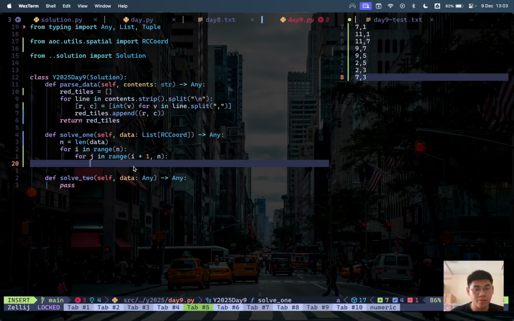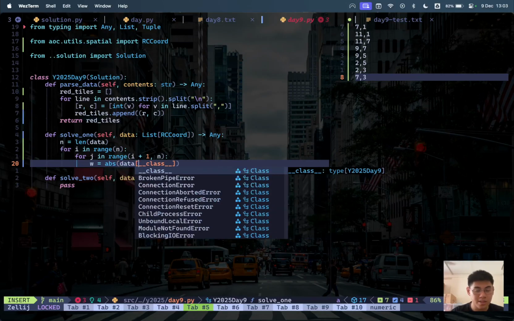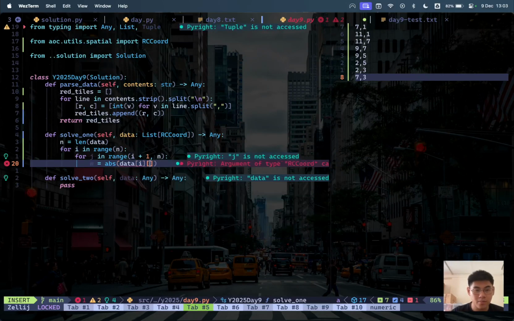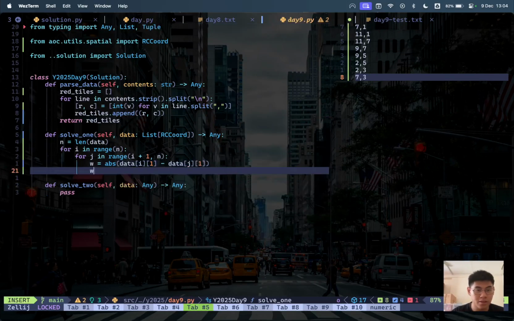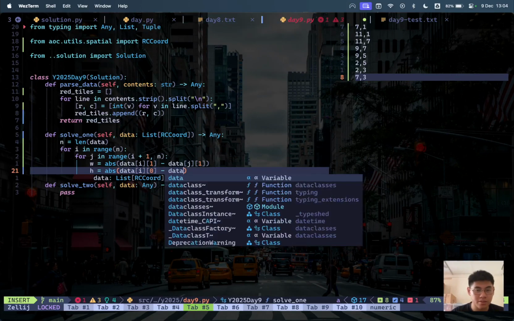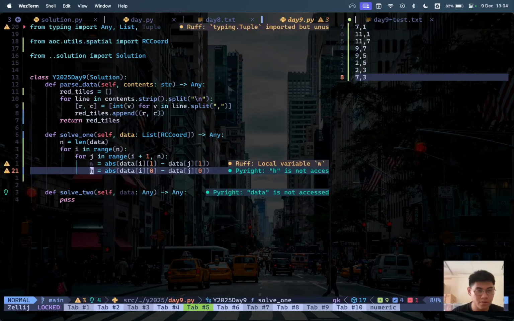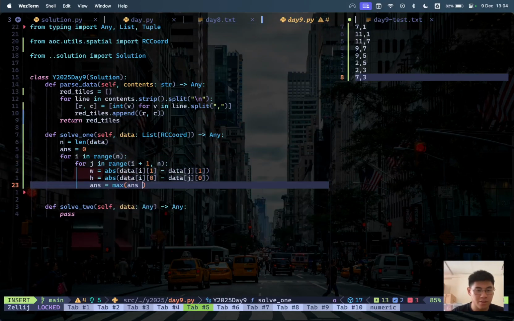We then want to find the height and the width. So the width is the absolute difference of the data of i at the, width is the column, sorry, so the width is the absolute of the data of i of 1 minus the data of j of 1. Height is the absolute of the data of i of 0 minus the data of j of 0. Then the answer is the max of the answer, width times height.